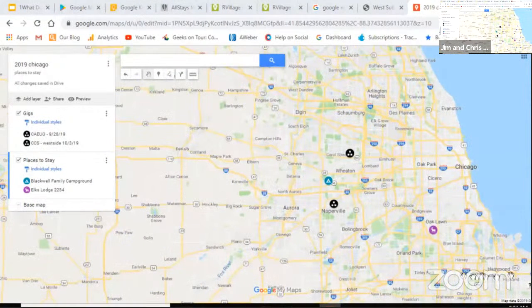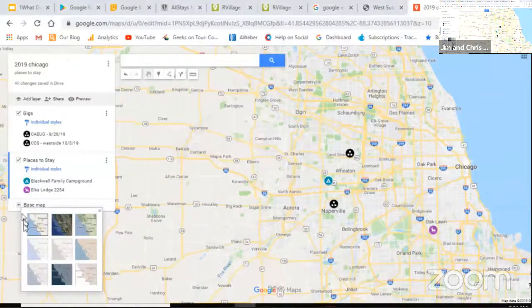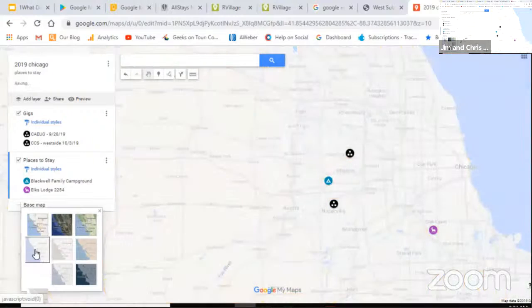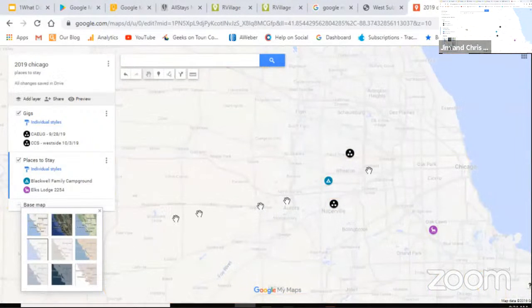Two more things to show you about Google My Maps. One is that you can change the underlying map, the base map. See how it's still kind of hard to see my markers on here because of the way this map is. If I click on base map, I can choose a lighter, simpler base map so that my markers really stand out.